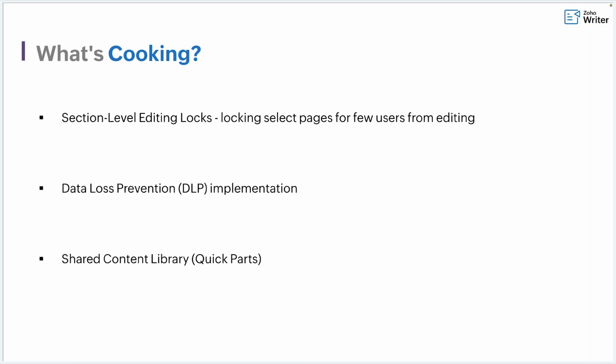So these upcoming enhancements are all focused on improving control, security, and efficiency when teams collaborate on documents across their organization.